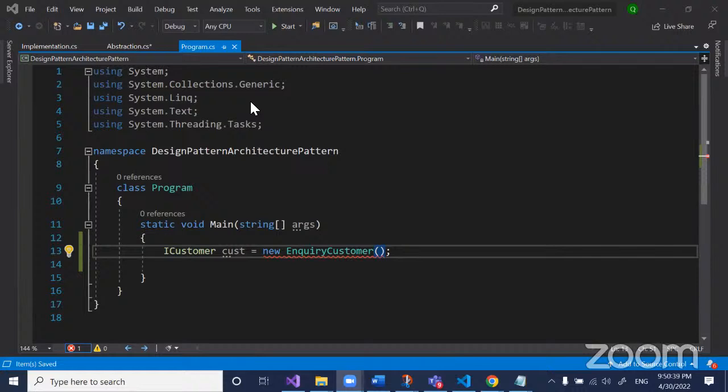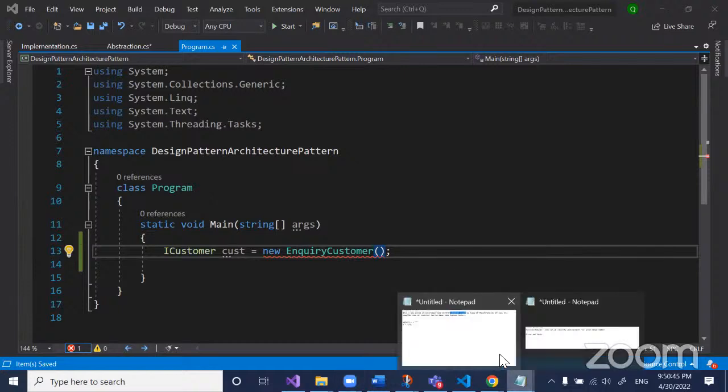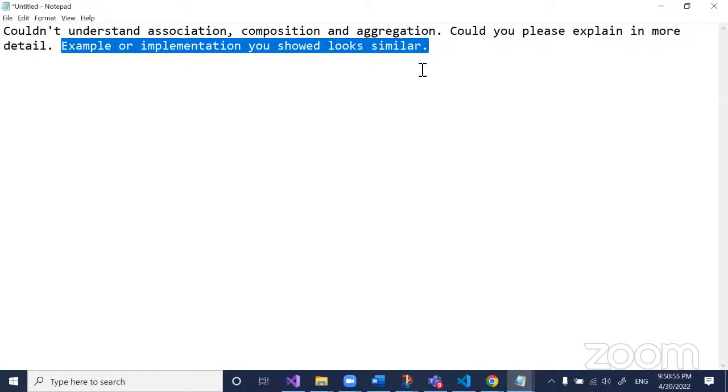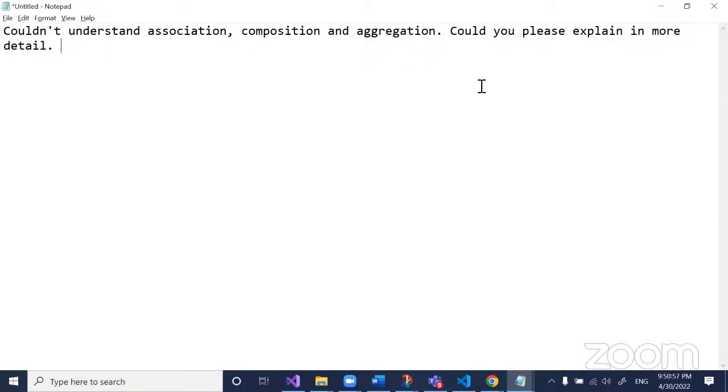Okay, here's a question. I could not understand association and composition. Can you explain in more detail with an example? It looks very similar. Well, you can go through the class again, Nishok. I can understand your concerns, and if you still don't understand, you can connect to me one-to-one, from Monday to Friday, and I can go into more detail.